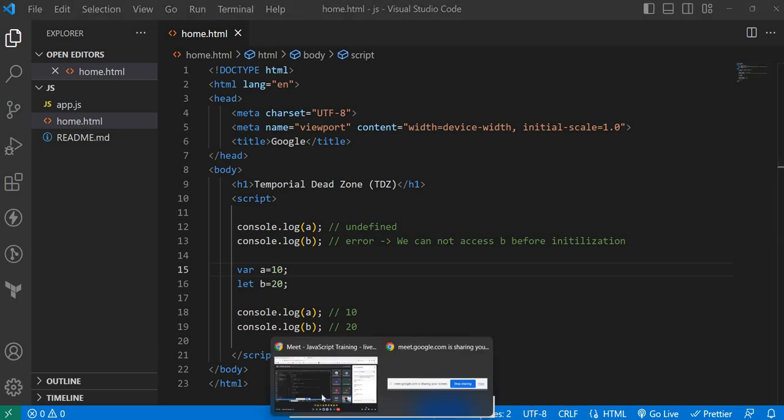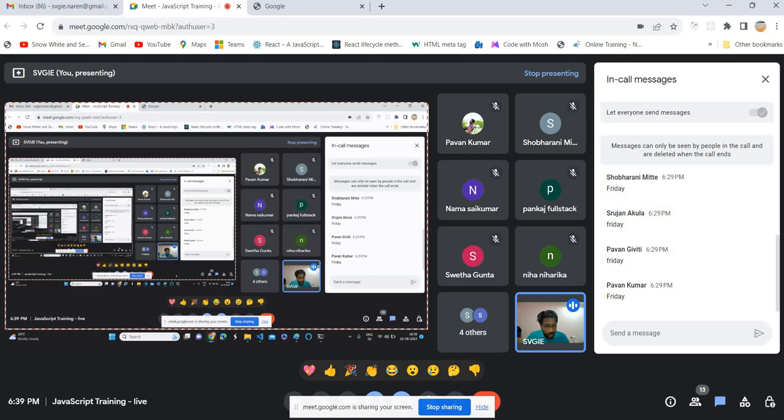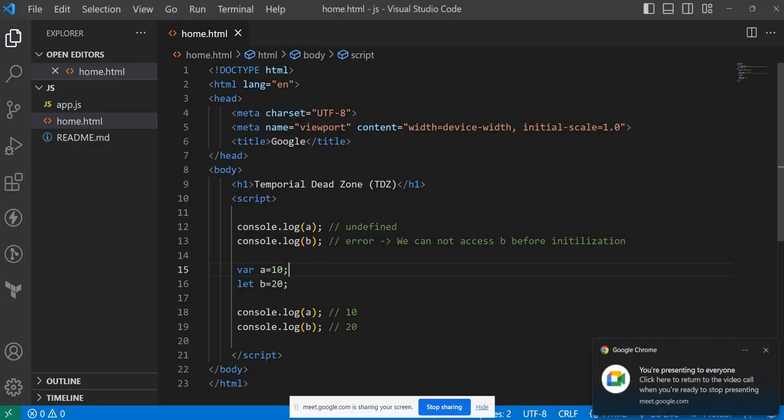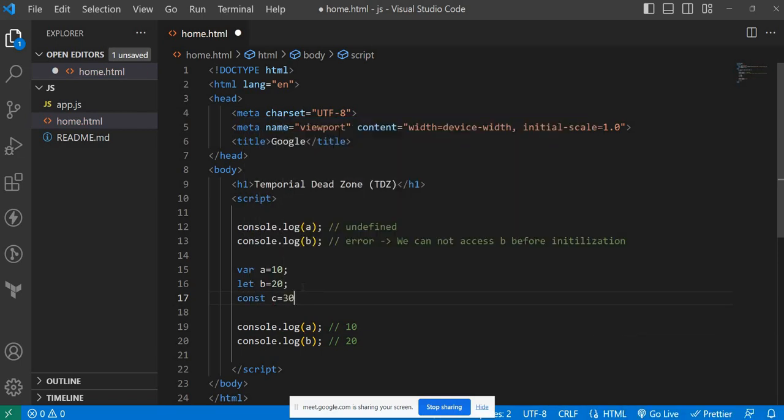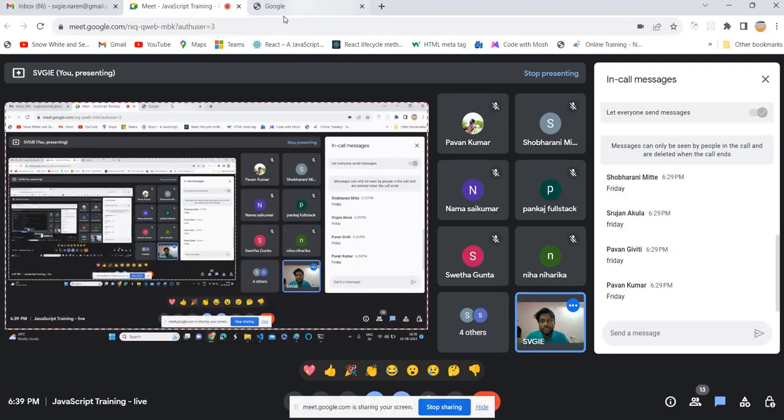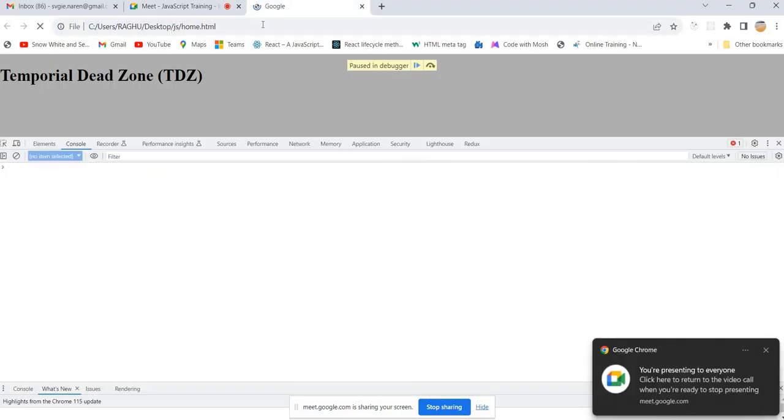Okay. So now, what does temporal dead zone mean? It will be the same for constant also. I'm just putting constant C is equal to 30. And even if you try to access a constant before initialization, yes, it will also show the same error.